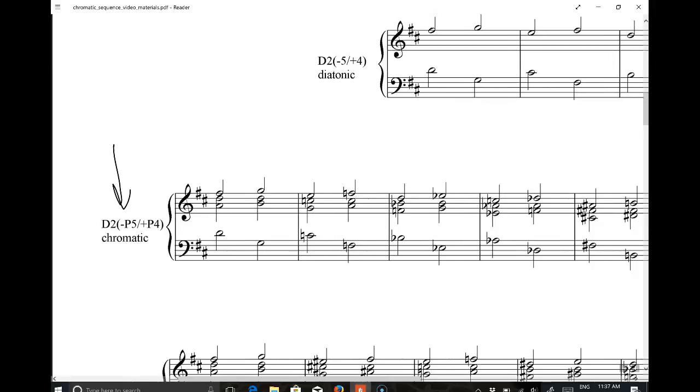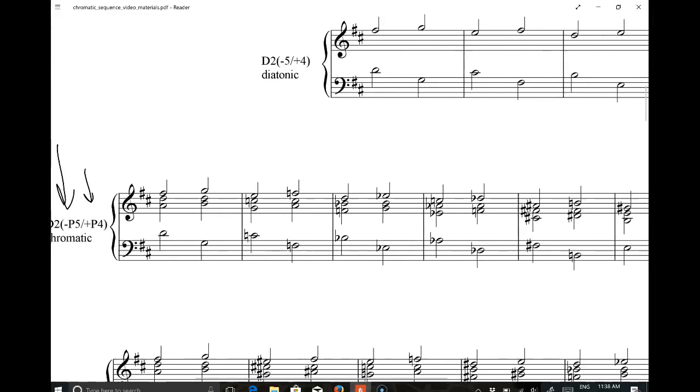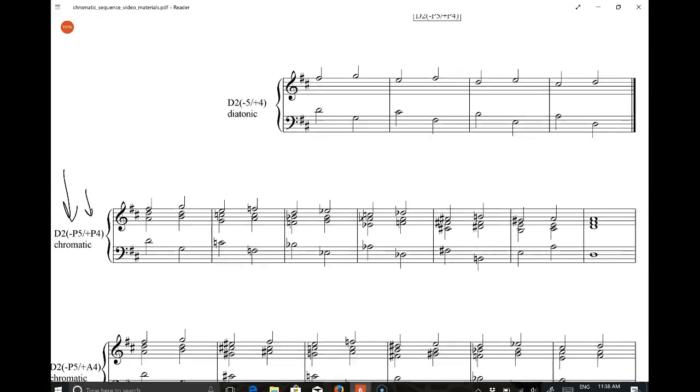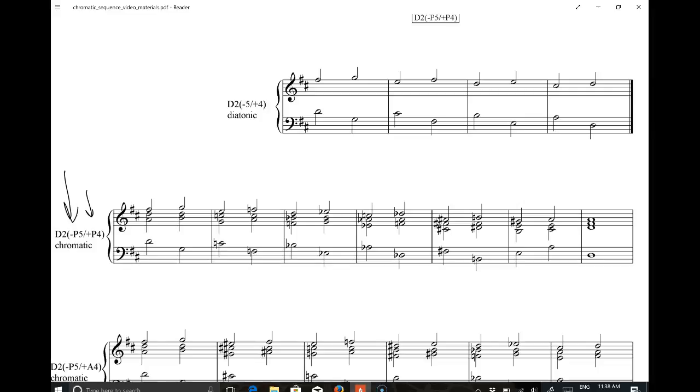Now we're going to go down specifically a perfect fourth, and specifically up. Did I say fourth? Let's say that again. We're going to go down specifically a perfect fifth, and then up specifically a perfect fourth. So that kind of changes the sound of what we're dealing with. So let's have a listen to this one. Okay, so that has a different sound to it, doesn't it?